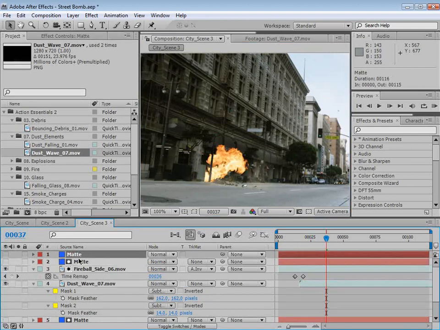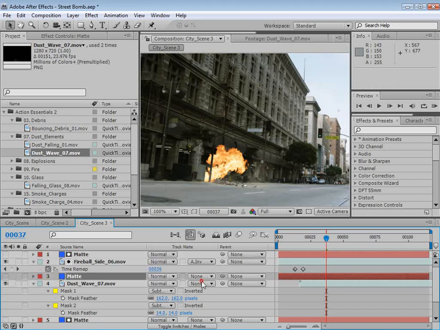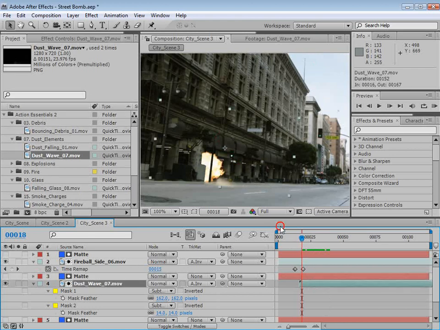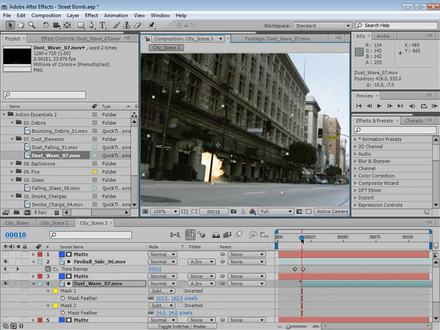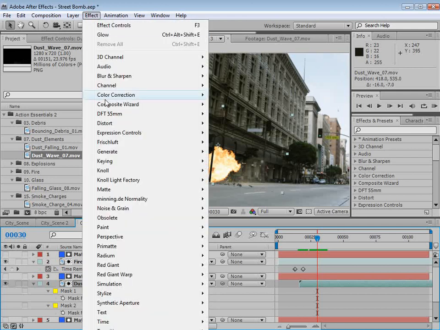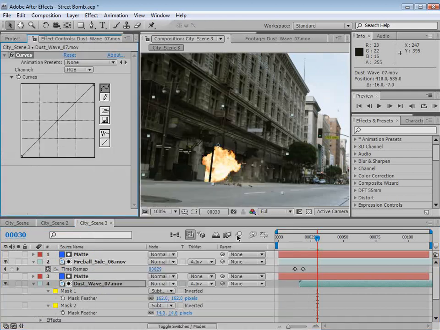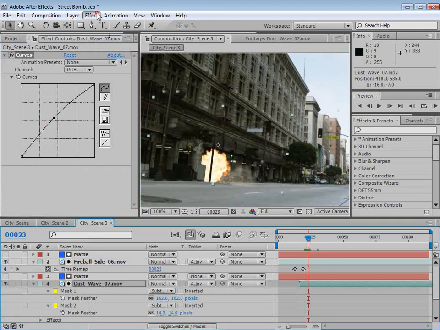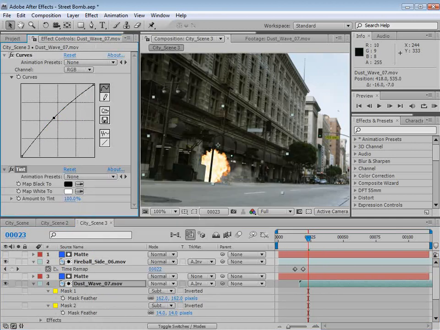We can also add a matte to it as well. Just duplicate it, alpha inverted, so that it looks like it's coming from behind that stuff, just like the other clips. We can even move it back there more. Now, the other thing we can do is color correct it, and we should do this with all of our elements. So I'm going to choose color correction, curves, and maybe add a tint effect as well. That allows us to blend it.